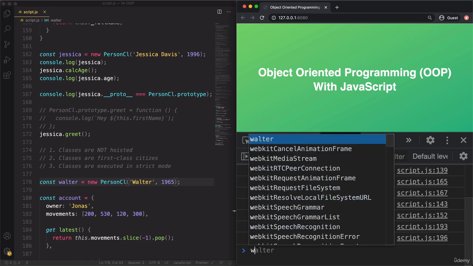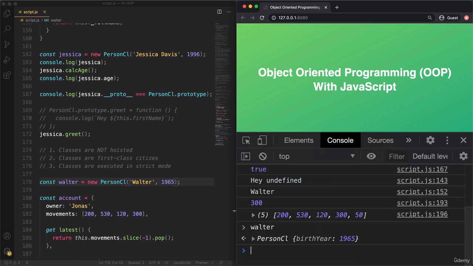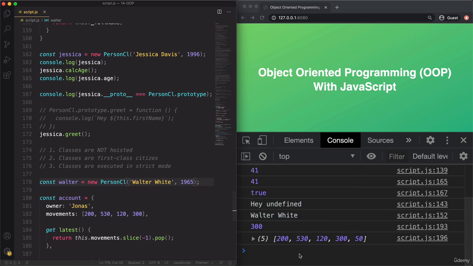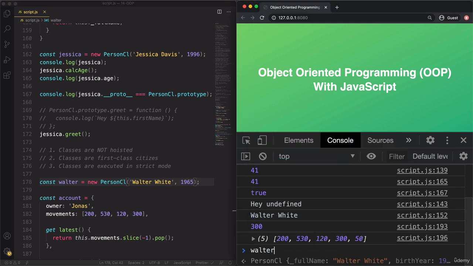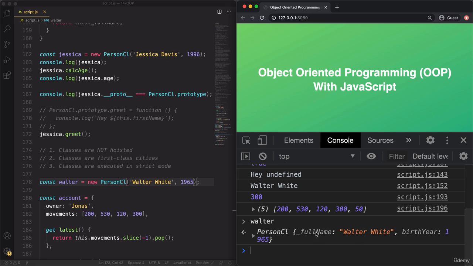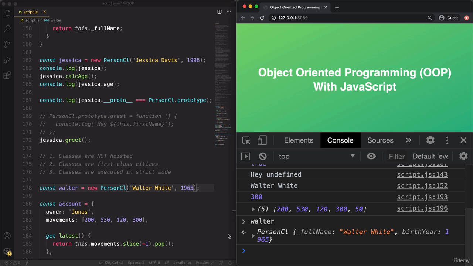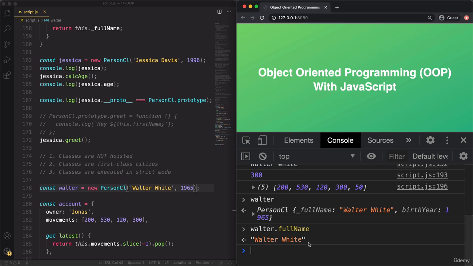And so right now, if we check out Walter, it probably doesn't have any name. And yeah, it doesn't. So just the birth year now. But if we then put it as a full name, so Walter White, then indeed Walter like this, then we get the _fullName. But just like before, we can then also access walter.fullName because of that setter, or actually of that getter that we just defined earlier. Okay, great.